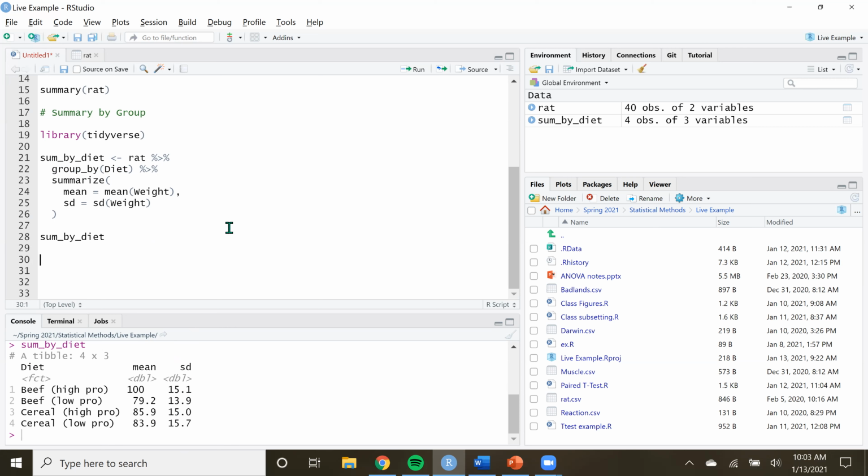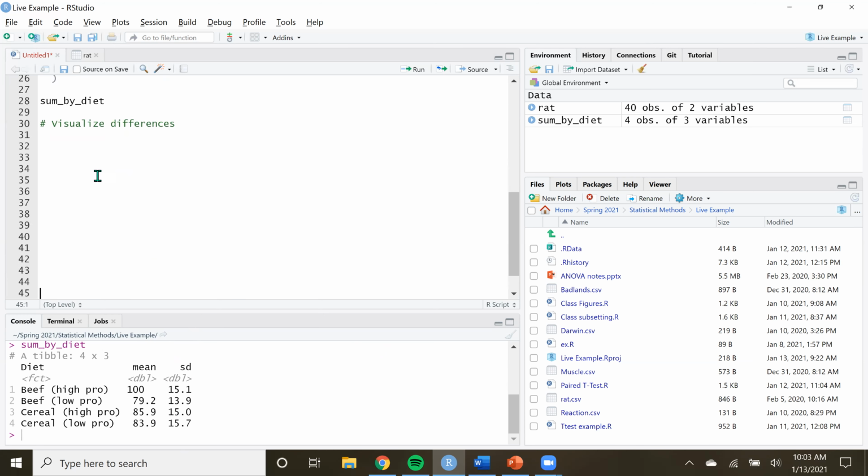Okay, now the next thing I want to do is visualize the differences. I'm going to use the tidyverse and a box plot to do that. I'll pause the video so you don't have to see me type. But that's the old clue there. We're going to be using geom_boxplot and stat_boxplot to visualize at least the overall shape of each one of these groups.